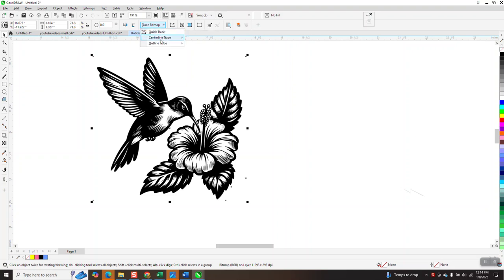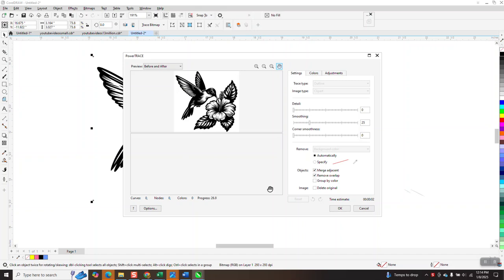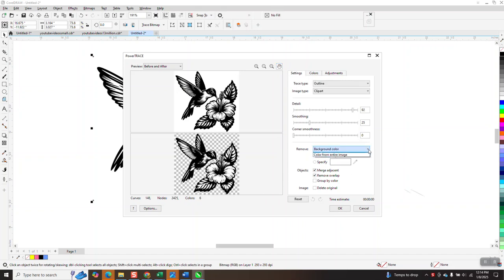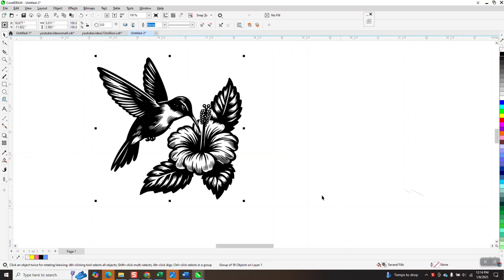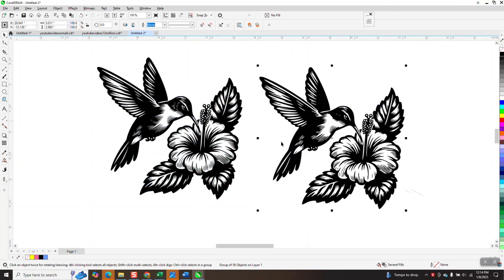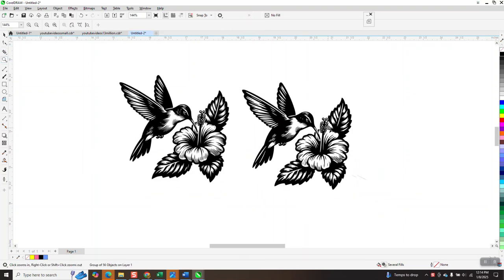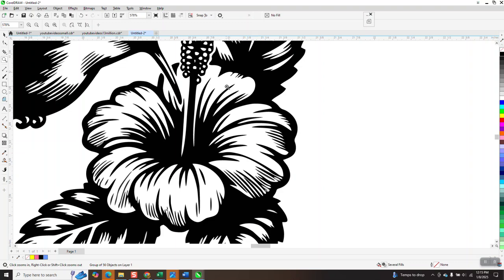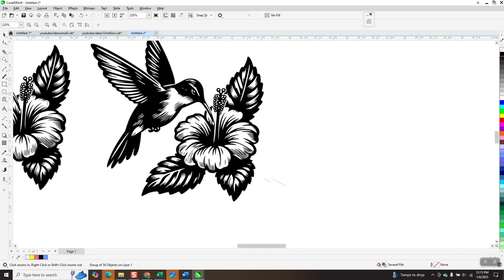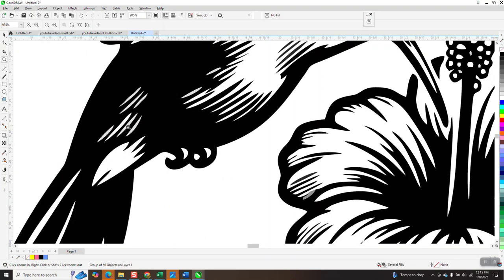So I'm going to go to trace bitmap, outline trace, clip art. And this is what they tell me they did. And then after it finishes, they go right here and go remove color from entire image. And they kind of go like, well, it's not all gone. And at first I didn't see it. But when we look a little closer, there's some gray matter.